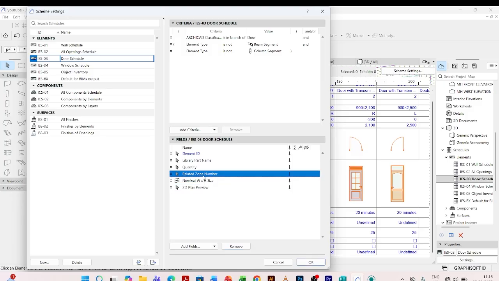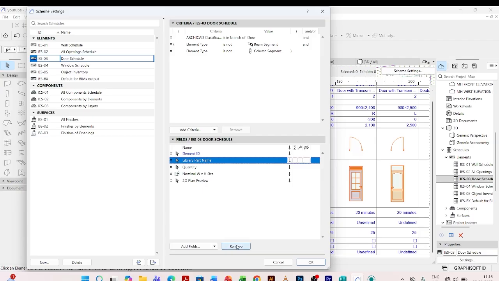Related zone number, I don't need this. Quantity, I need that. Library parts, I don't need this, so I'll simply remove. Then for the element ID, I'll need this. This is the marker that I gave, for instance the way I named my doors, so I'll need that. If you want to add other fields, we may need to know the location of our door, and also maybe the description of the door.